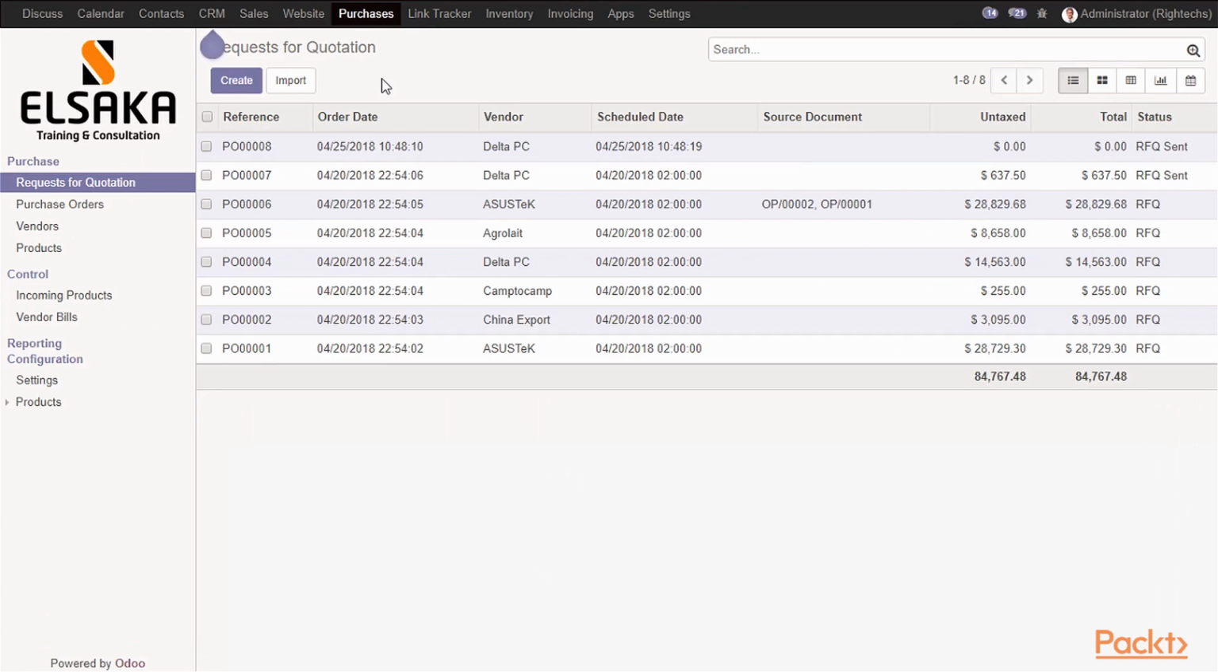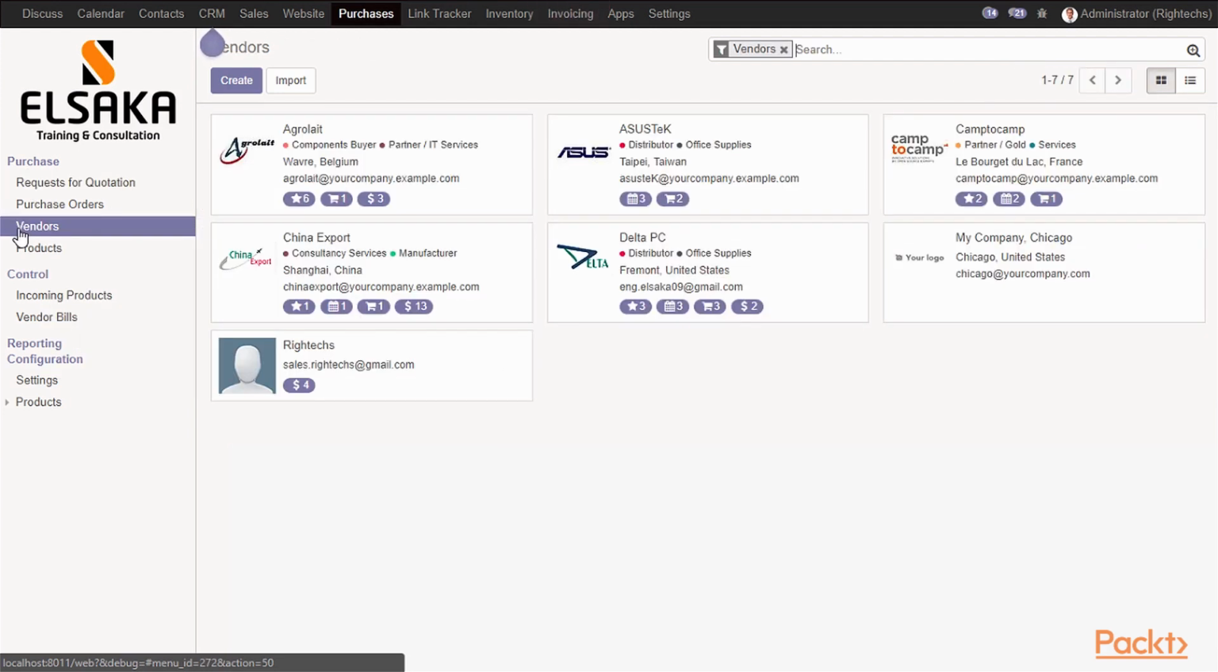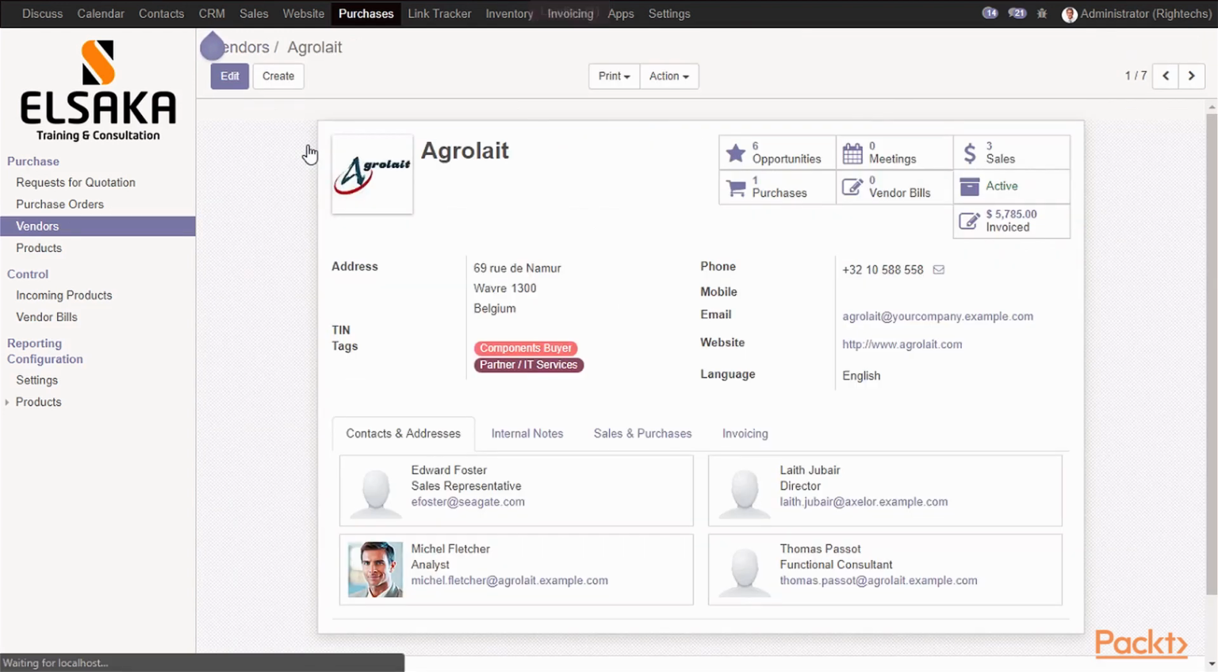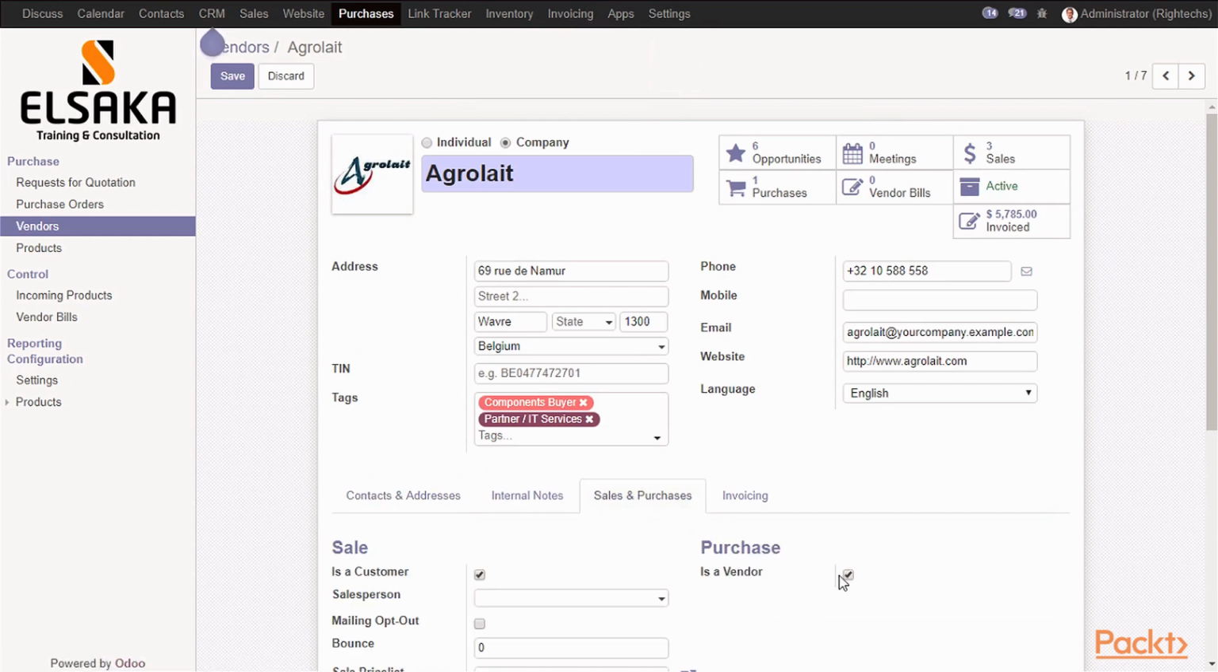For defining a vendor profile, it will be like a customer profile. So from the purchase menu, then purchase, then vendors, you can check all vendors' profiles. The only difference is you have to check the vendor option, and you can mark it as a vendor and as a customer at the same time. Then you can save it.